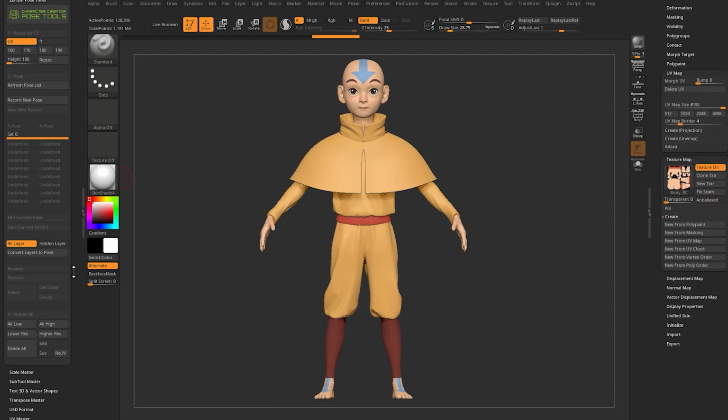Once you've done that, you can UV this object. Choose your texture size. In this case, UV Map, we'll just do 1024. We'll do 2048. We'll go over here and say New From Polypaint. That'll transfer your Polypaint to your texture map. And it'll turn a texture map on, so when we send this over to Character Creator, we'll have a texture.